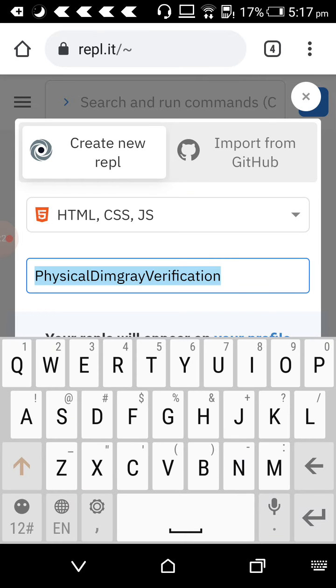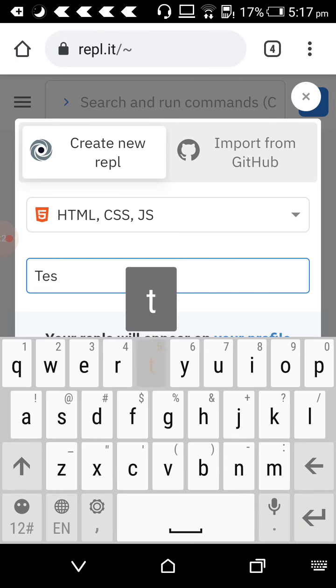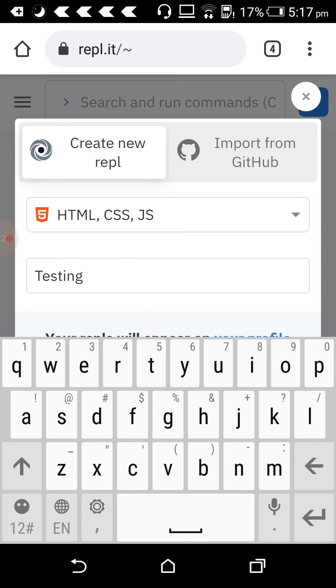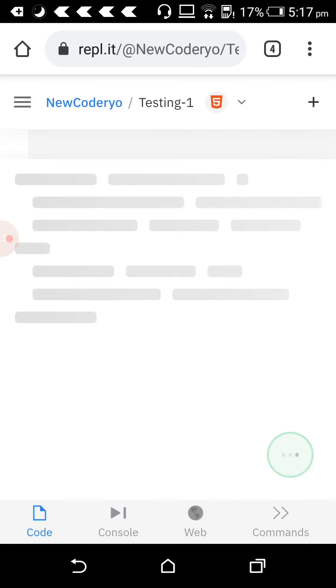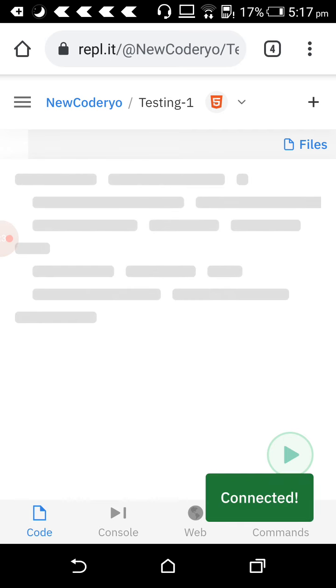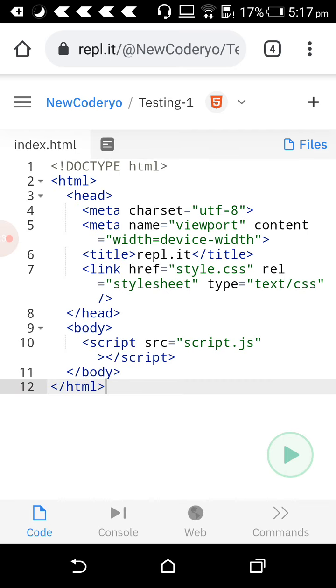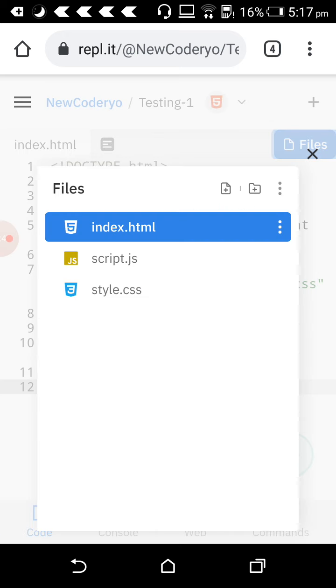Okay, testing. Yeah, so now click on create REPL. Now just wait for a bit. It has started. Now you will see index.html here, but if you want to switch from this file, then click on files, and you will have an option of different files. So for example, JavaScript and CSS3.